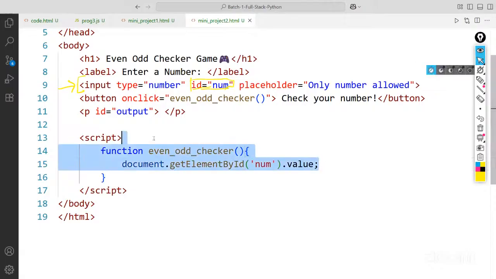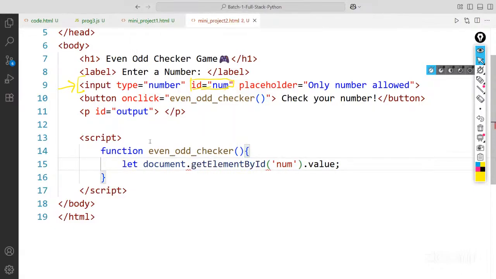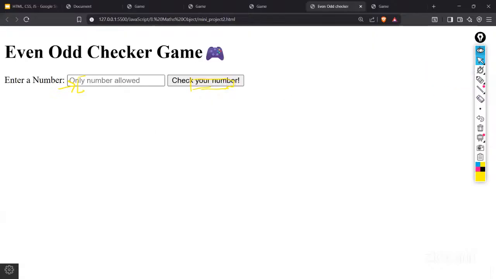Now, whatever value I extract, let us store it in one variable. So let's say, let number. Okay, let's take number. Fine. And after that, yes, you extracted the number. Next, you have to do some condition checking. You have to check if the number the user has entered is even or odd. So let's come to our code first.